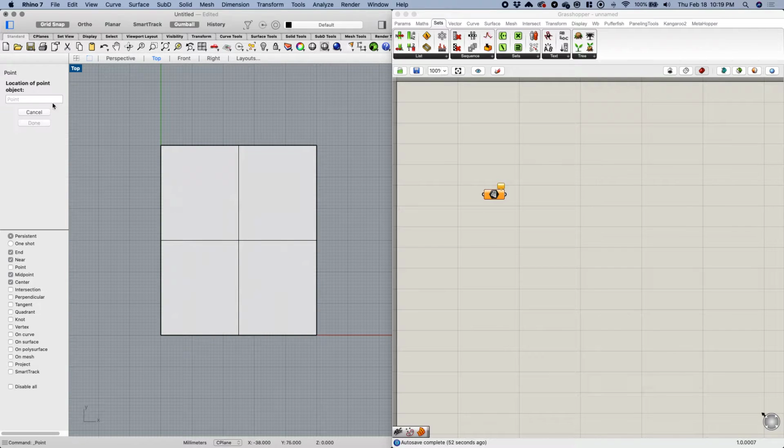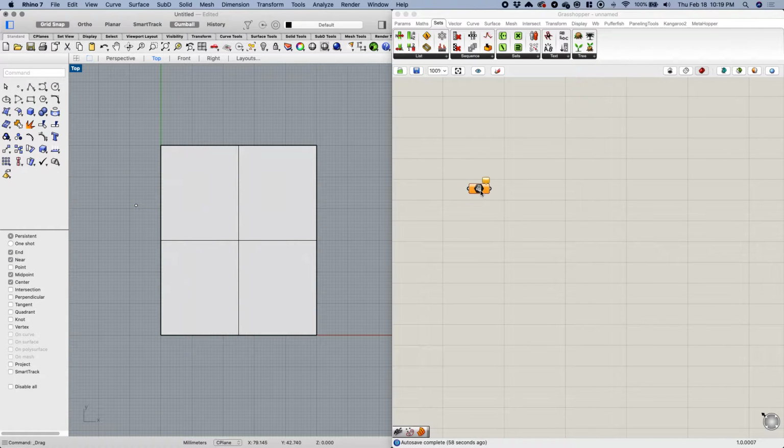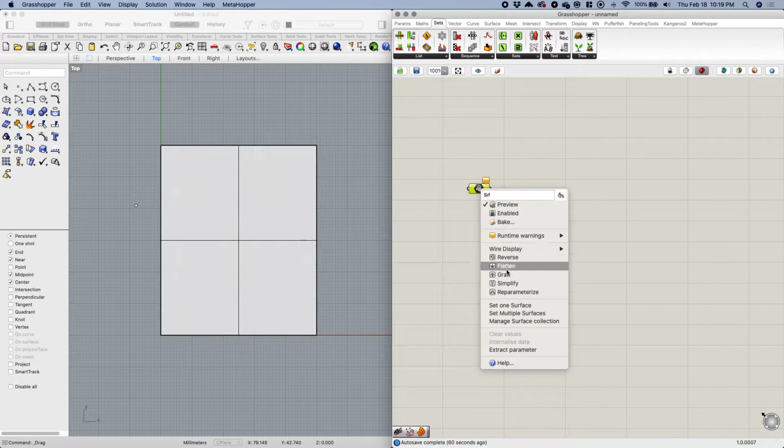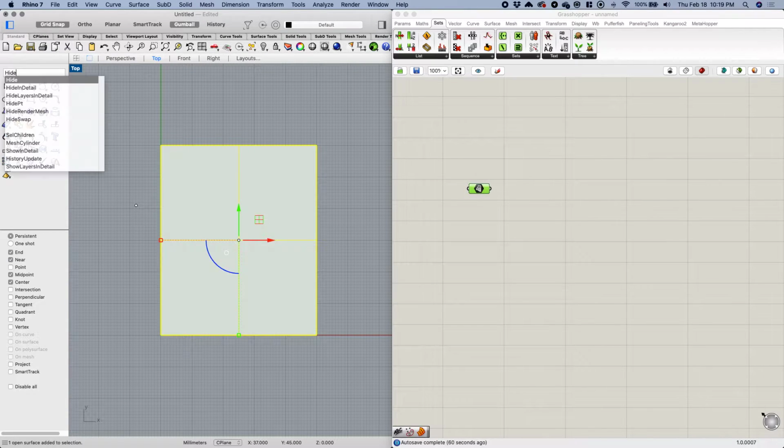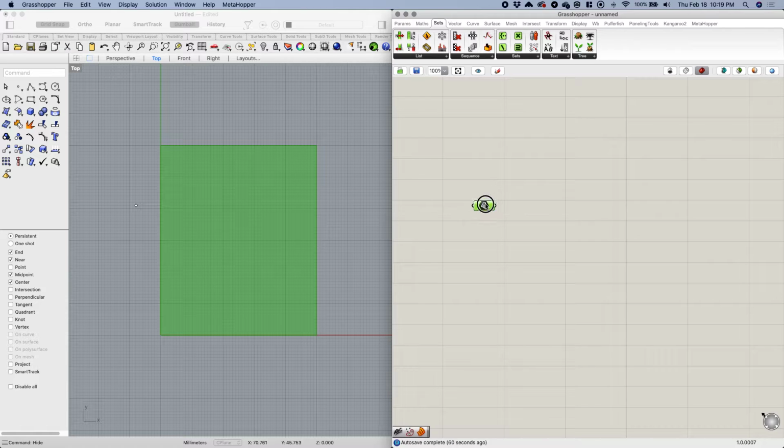And then I'm going to go ahead and make a point. And so my point is the thing I'm going to move around. And so first I need to reference my surface. So I'll set one surface, and then I can hide this. And so now I brought that into Grasshopper here.